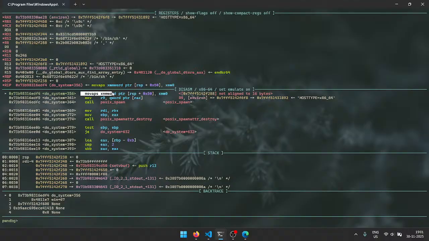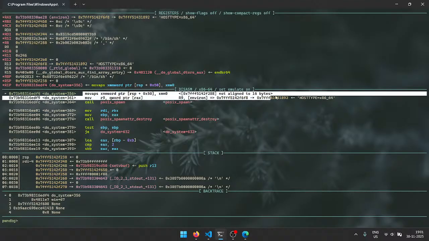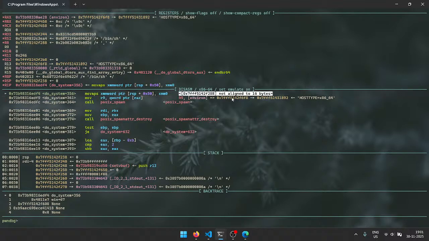What happened over here? Basically this movaps is saying that it's not aligned to 16 bytes. When you're calling functions, the stack needs to be aligned by 16 bytes. So what can we do to fix this stack alignment issue? It's basically because we didn't return properly after the call.